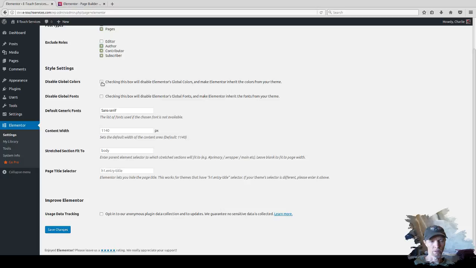Disable global colors, okay. I'm not going to mess with that. Disable global fonts. Default generic fonts. Content width, okay, this is where you can set the width of the area. Stretch to fit, body. And I guess this is where you can opt in for them to get a little bit of feedback on how you're using it and performance and all that. So we'll go ahead and save those changes and see what happens.